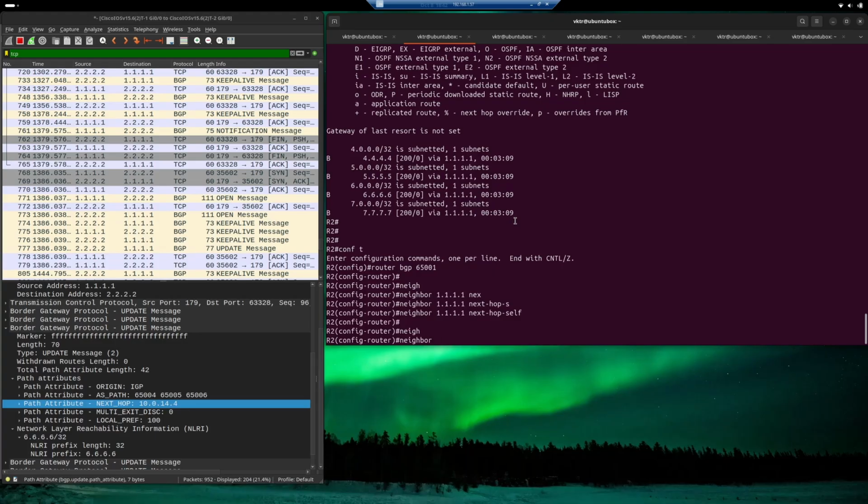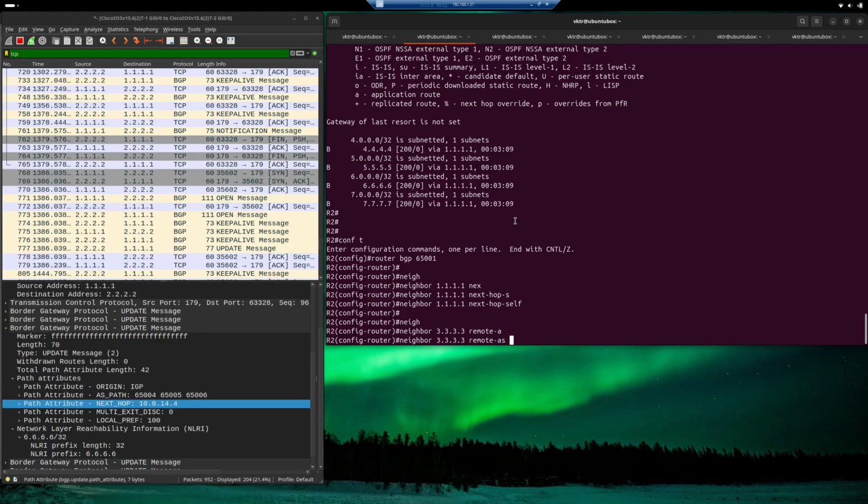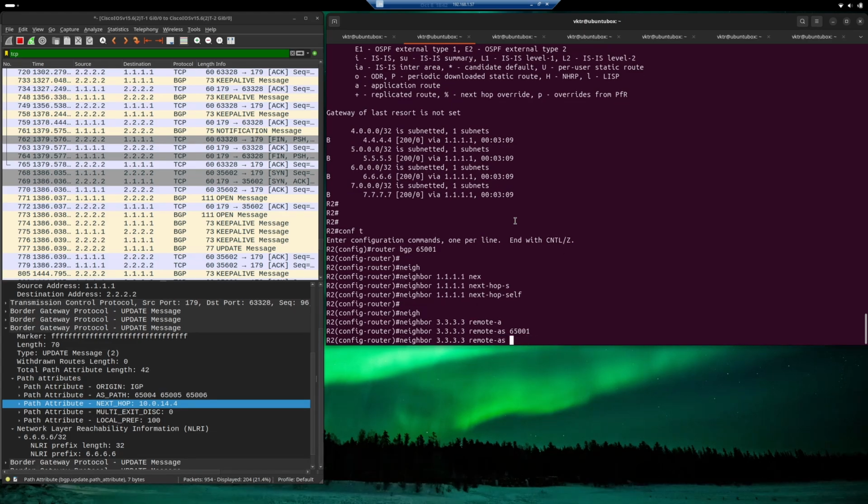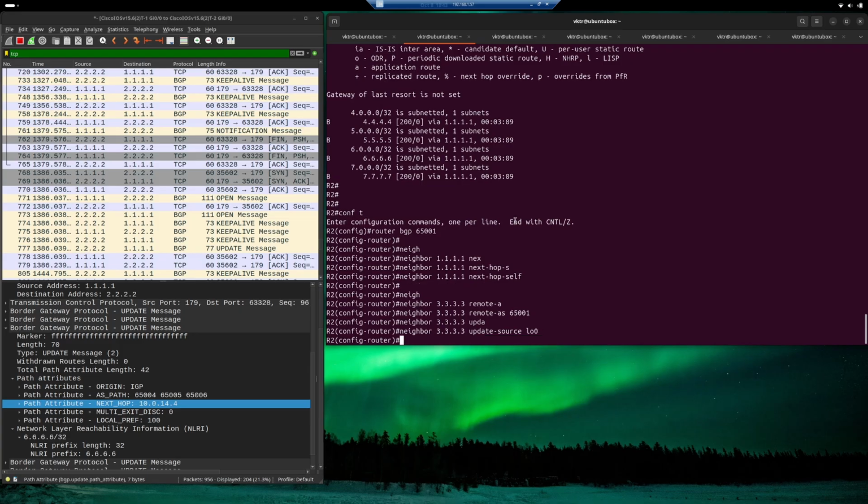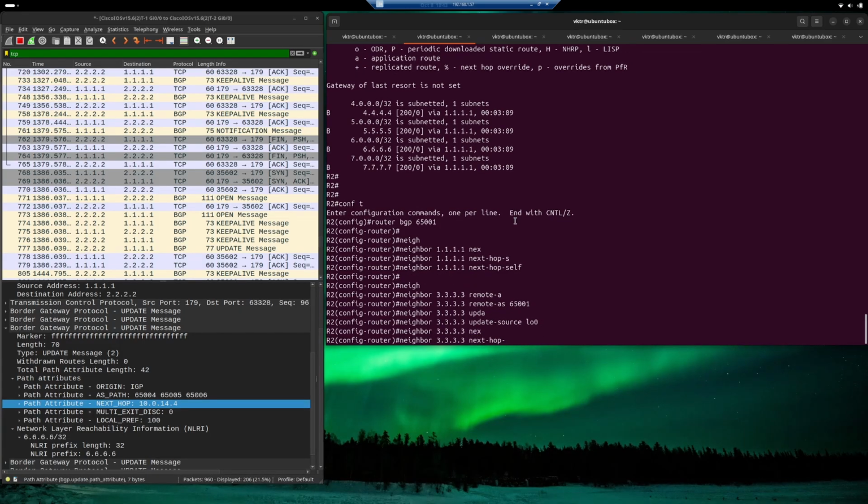And finally, let's configure the other iBGP neighbor, so router 3, to establish the full mesh. On neighbor 3.3.3.3, remote AS is the same. Update-source loopback 0, and we change the next hop attribute.